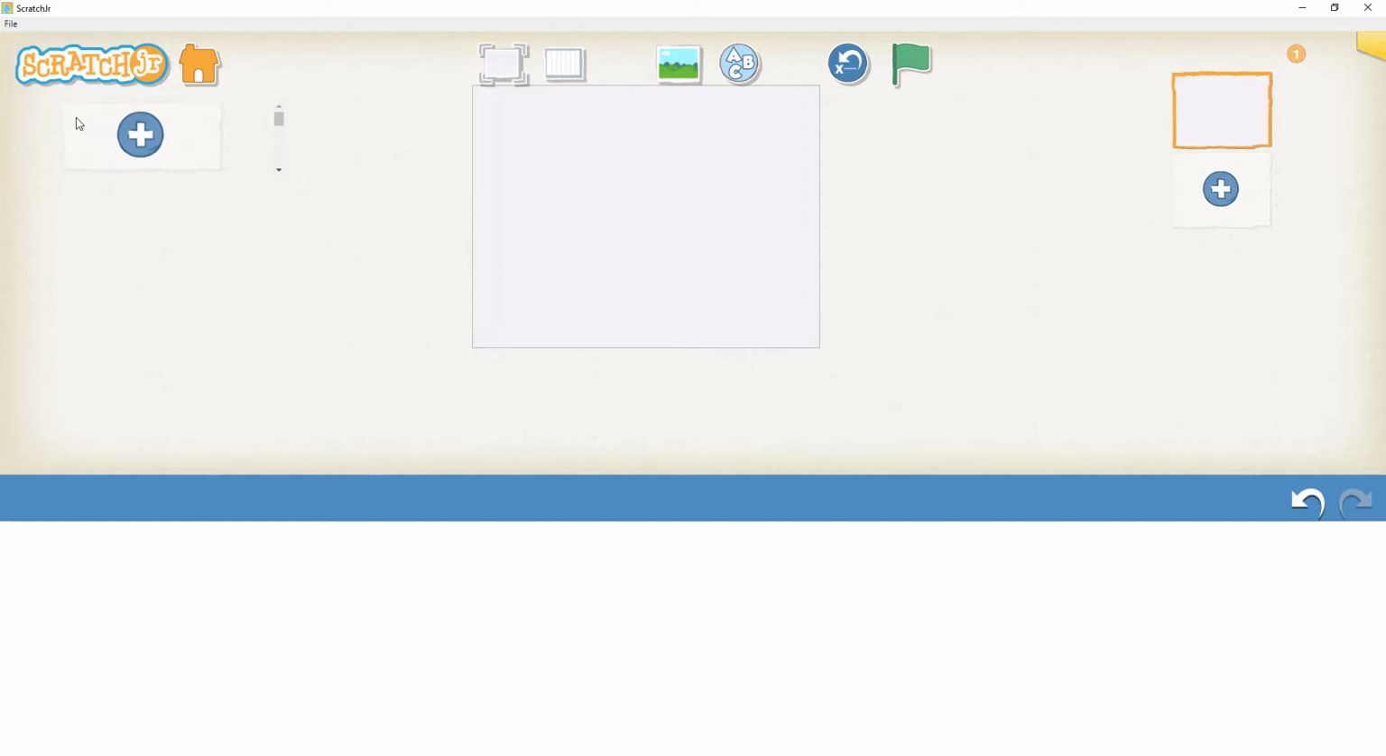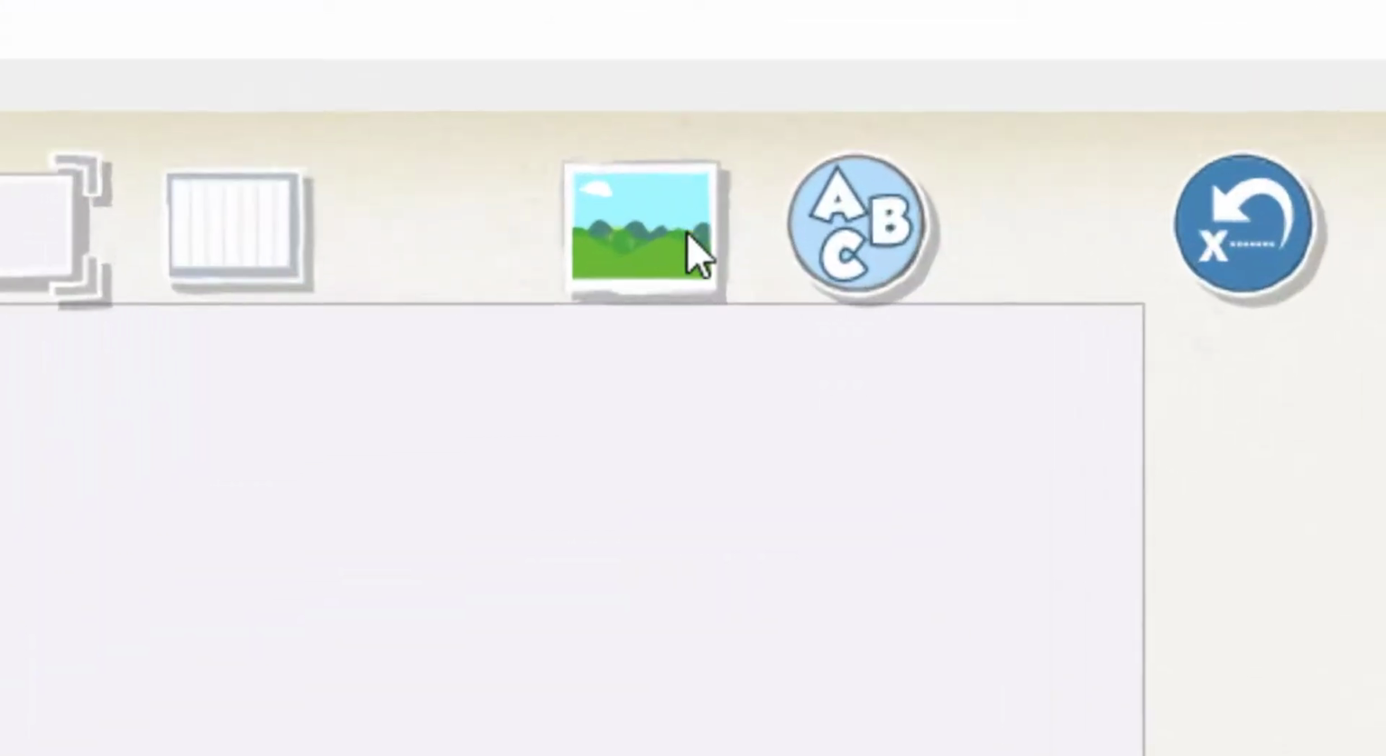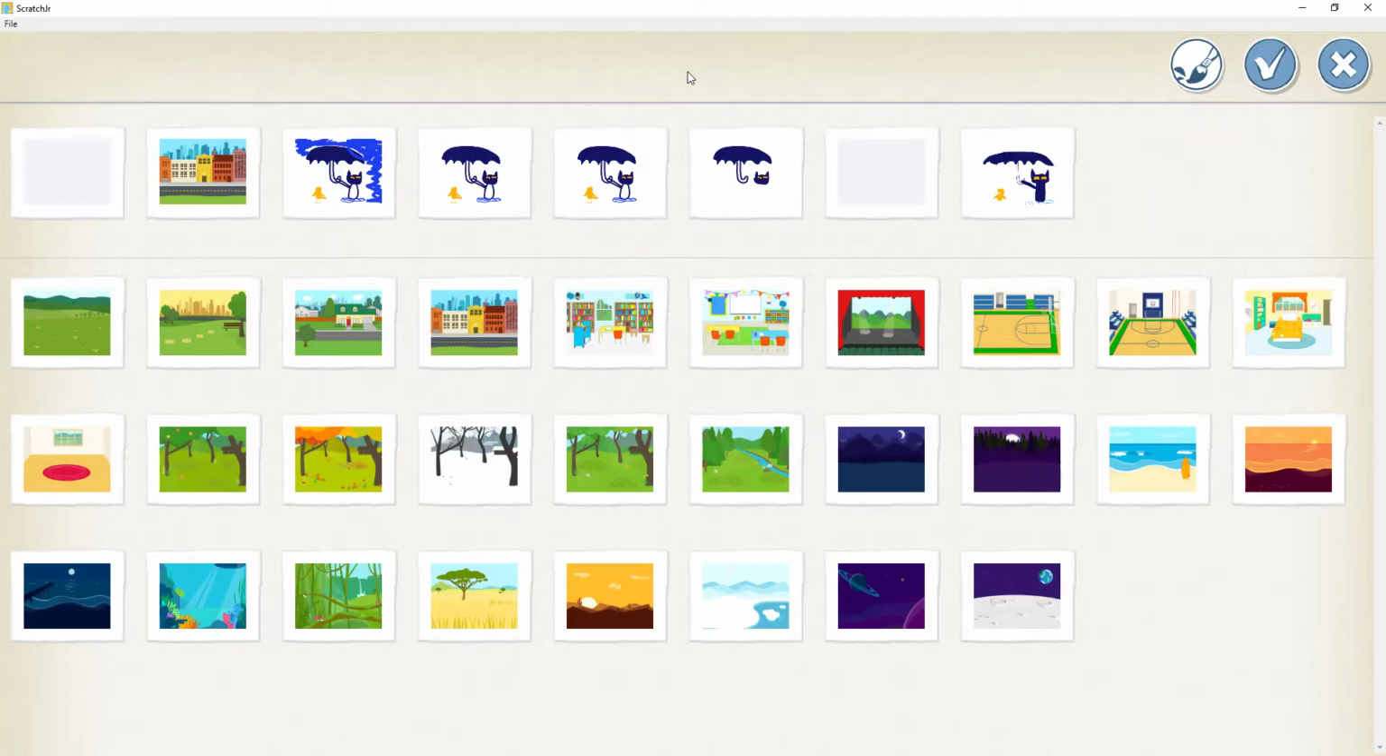I'm going to change my background first. To do that, I will click on the picture that has the grass. It's in the middle, up at the top. I will click on it.